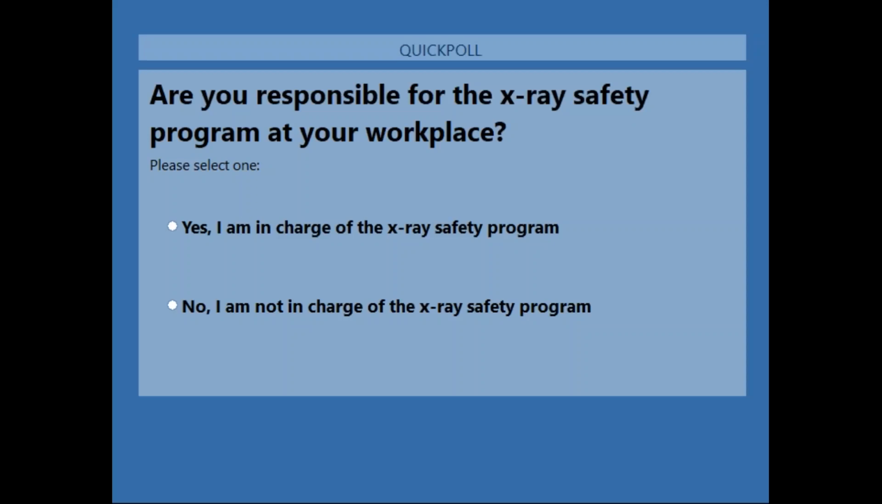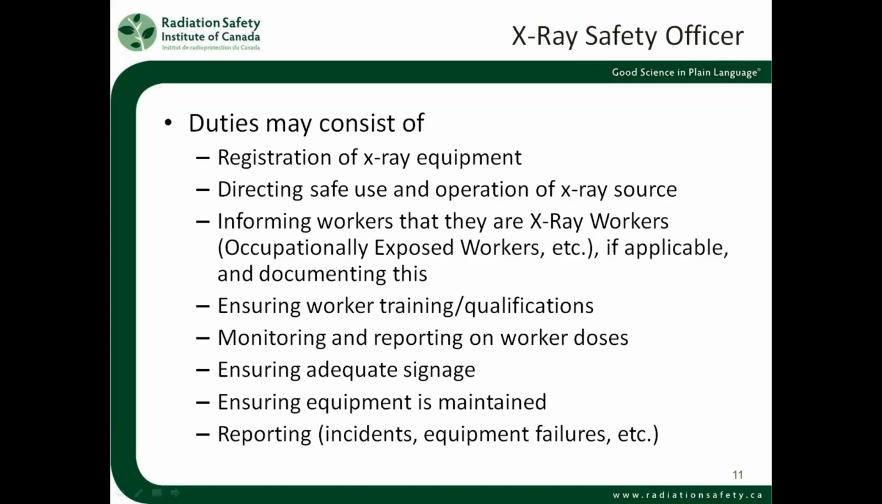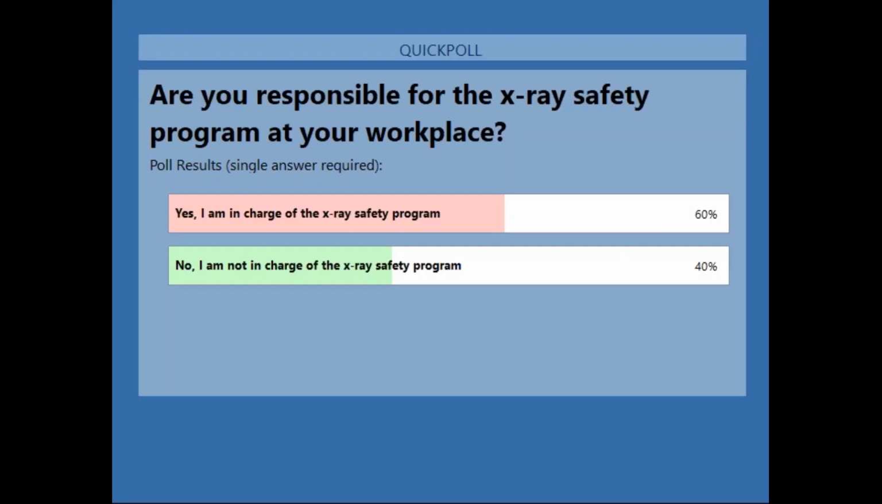Excellent. I see everybody's managed to figure out the technology. We've got about 80% voted so far. I'll give it just another moment for the rest to fill in. Great. We'll stop that now. I think we've got a good answer here.